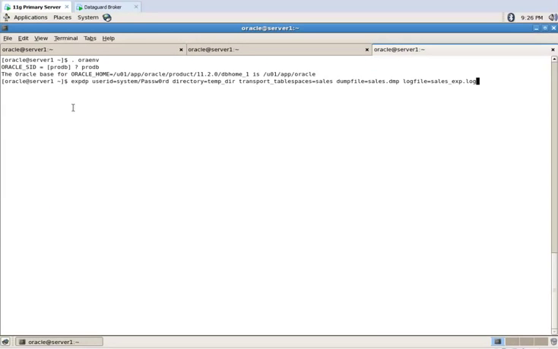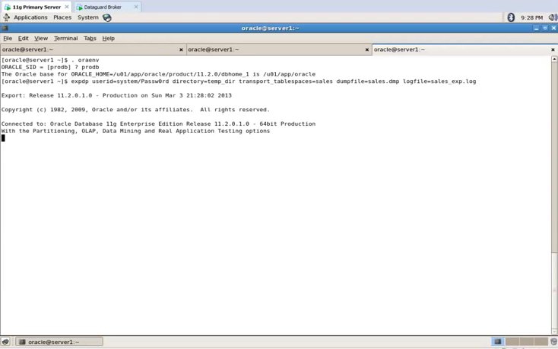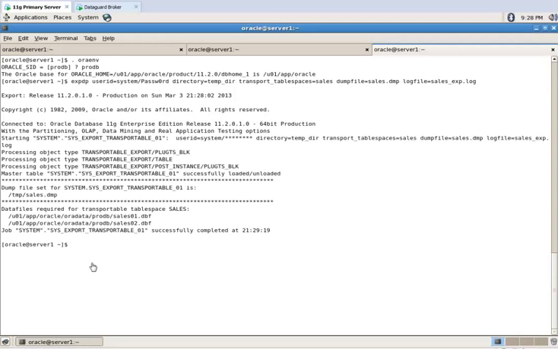Now here is the command to export. You can use expdp, and the username is system and the password is password, and this is the directory location which we created, and this is the tablespace name. You can use multiple tablespace names separated by comma, and this is the dump file name and log file name. Make sure that this user has the EXP_FULL_DATABASE privilege to export this tablespace. Let's press enter. Now the export is completed.